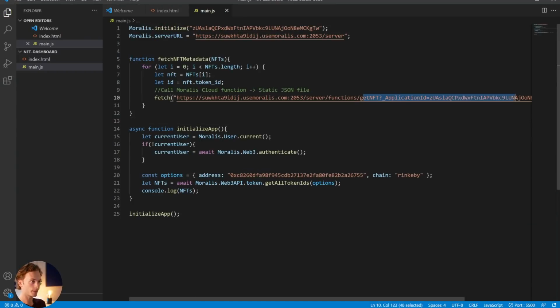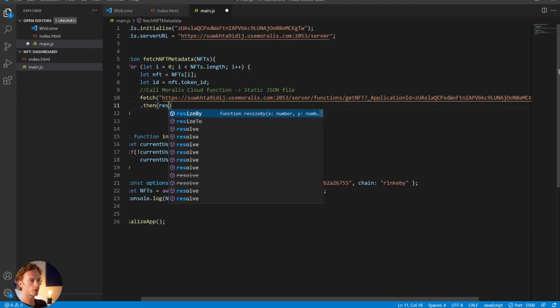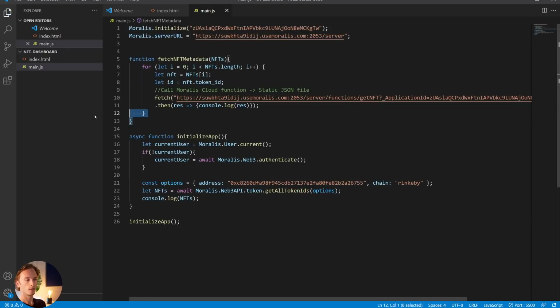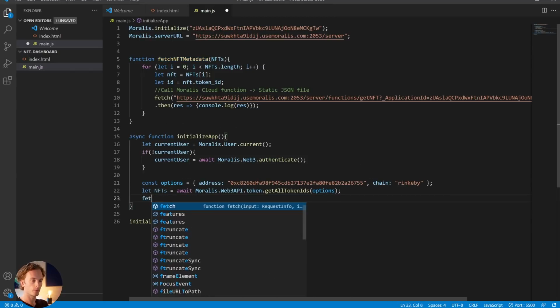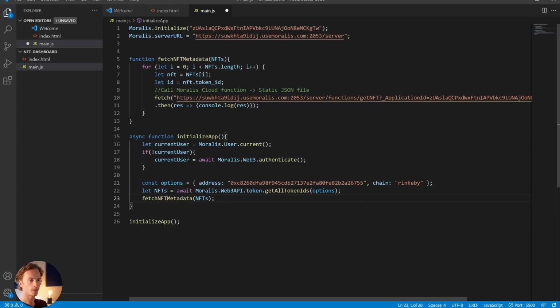And then let's see the result that we get from this. Dot then, let's just say result, and let's console log it. Okay, let's try that. And where are we going to call this fetch metadata? Let's call it here. Fetch NFT metadata with NFTs as the argument. And then we console log here. Yeah, let's see if we get the metadata back.